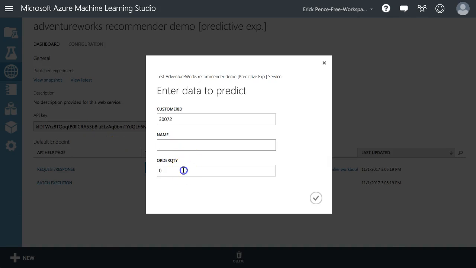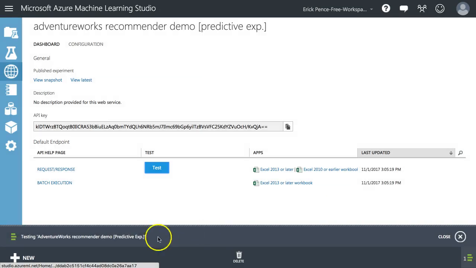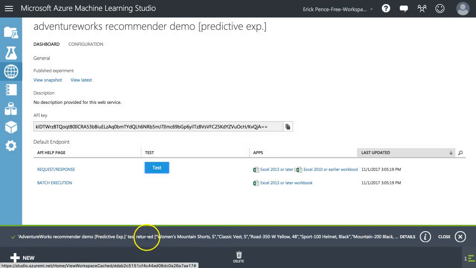Now, even though it's asking for name and order quantity, just ignore them. It's not going to need those for the prediction. All it needs is customer ID. So just hit check, testing it out down here. Cool. For that customer, they return women's mountain shorts, S, classic vest. These are the names of the products that they want to return.